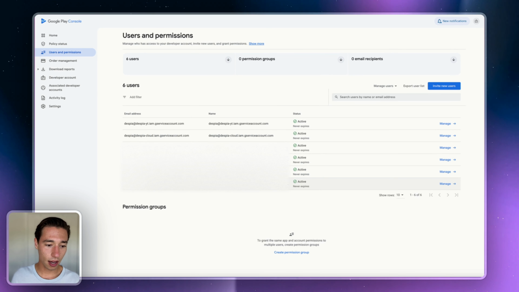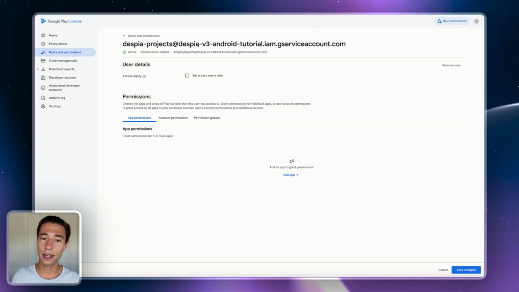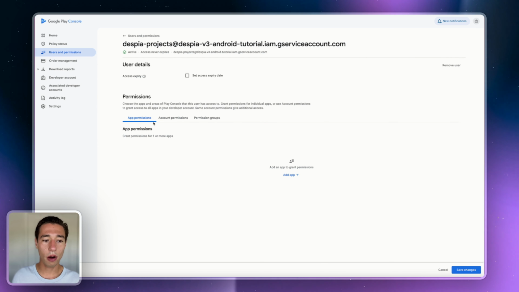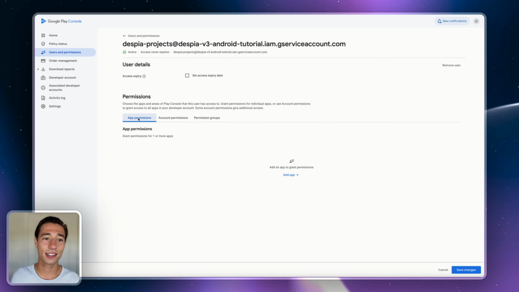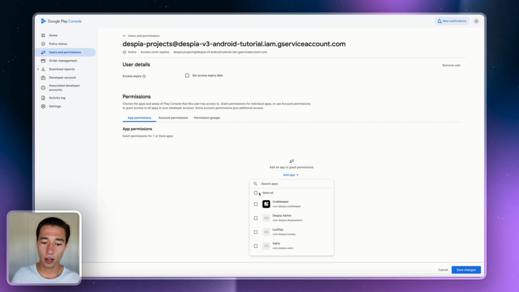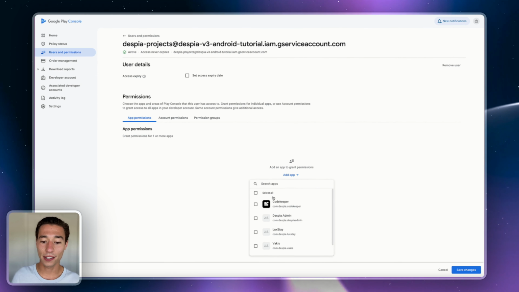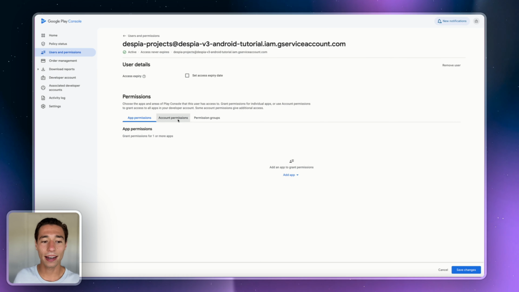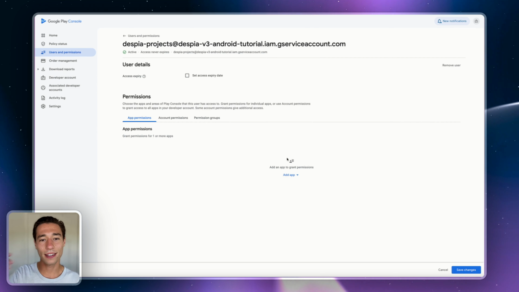Now, as you can see, I got Despia projects, Despia v3.android tutorial. That's the service account that we have generated. And there you go. So now what we will need to do, once our application is successfully built, is add the application that should have access to that account. Right now we cannot do that because this application is not created yet. So we will just keep this page open, and after we've made it admin, we will need to assign the app that this account should have access over manually.